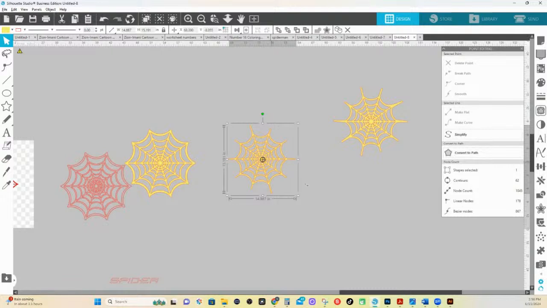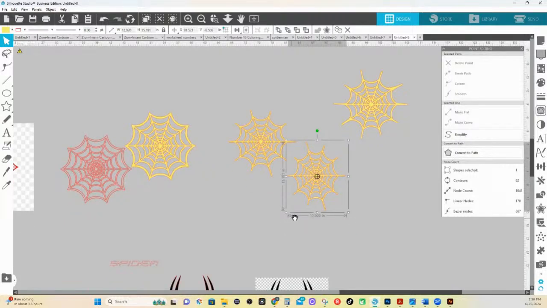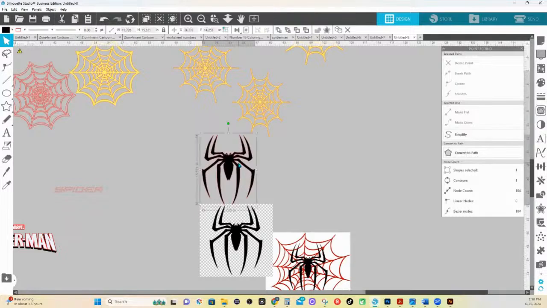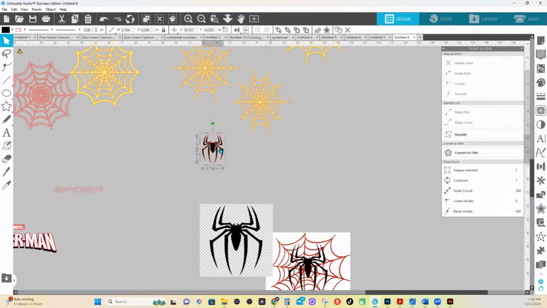The web for this design is kind of like a full-on circle. And let's bring it in some to where it's more of an elongated web. Okay, so it's not super straight. Then we're going to bring this to the front. We're going to shrink it down. Bring this to the center.